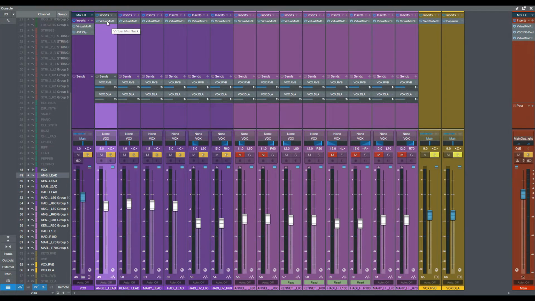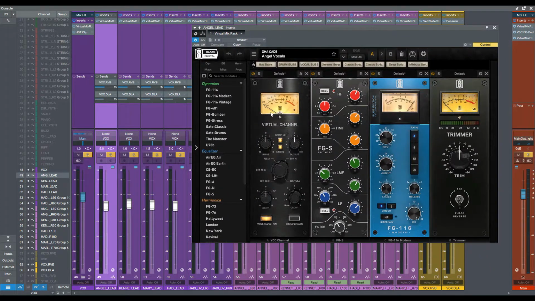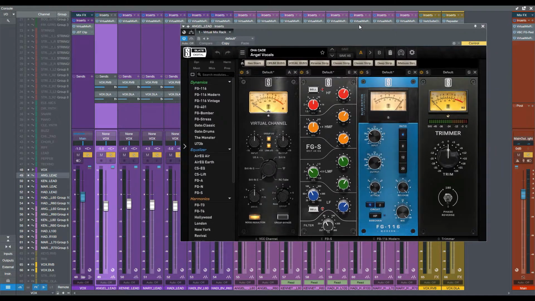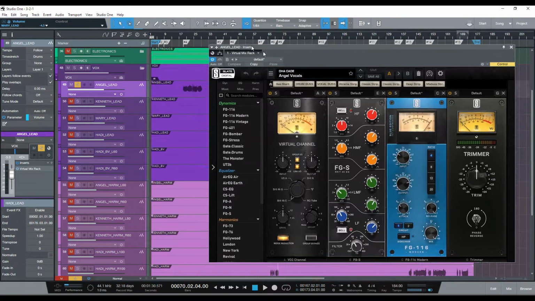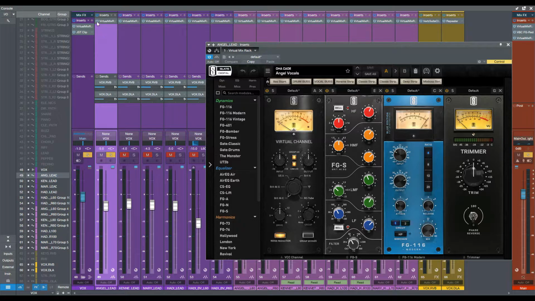I've done another kind of processing after I put them in the new final mixing session. So again, VCC, FGS, and now I'm using a different compression on the vocals, the FG 116 Modern, just to give them a different vibe, because before I used a different compression. And the trimmer, just in case, to control the levels. So with Angel, I'm going to go back on Angel here. So let's listen to what it sounds like without.